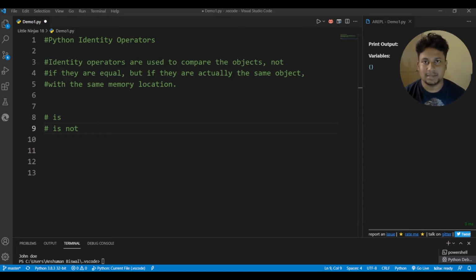In this video today we'll be seeing the Python identity operators. These Python identity operators are nothing but a way to compare whether two objects have the same memory location. We are not comparing whether the two objects are the same, but whether they have the same memory location. We have two types of operators: one is "is" and the second one is "is not".